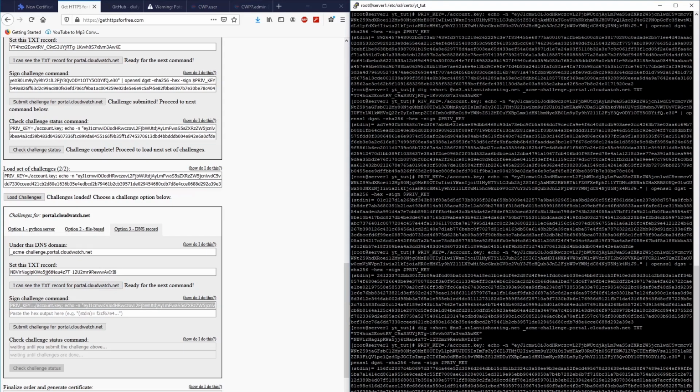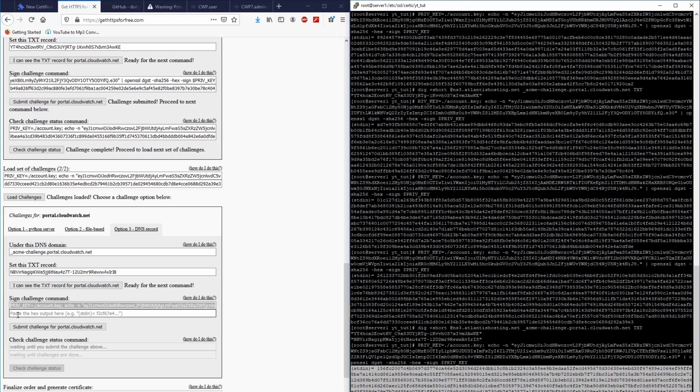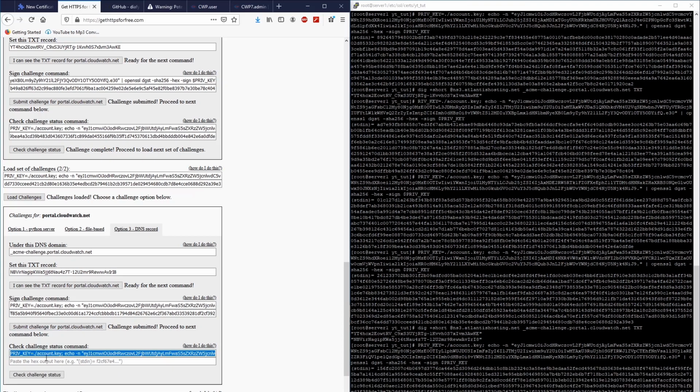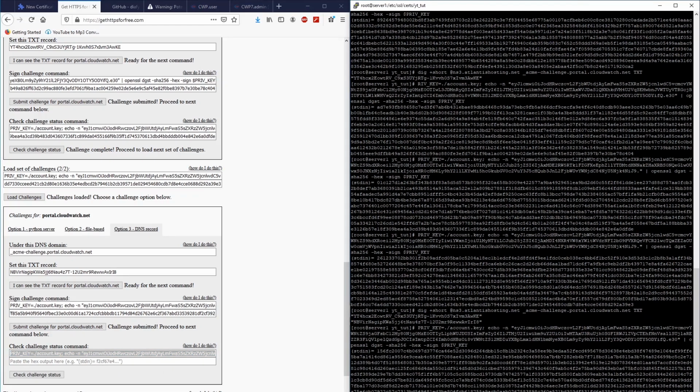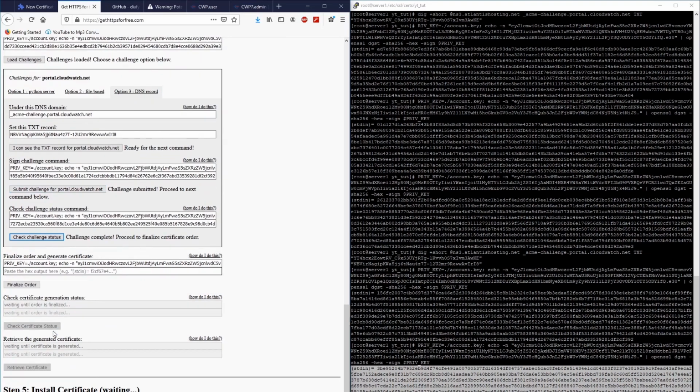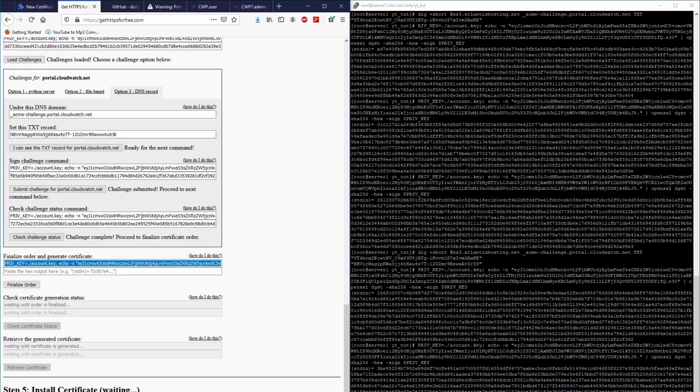After this step here, guys, we're pretty much almost done with finalizing the certificate order and generating the certificates. Perfect. So just before we're going to check the challenge. And we're done. Now we're basically going to finalize our certificate order, generate our certificates, and then retrieve them. So this is finalizing everything.